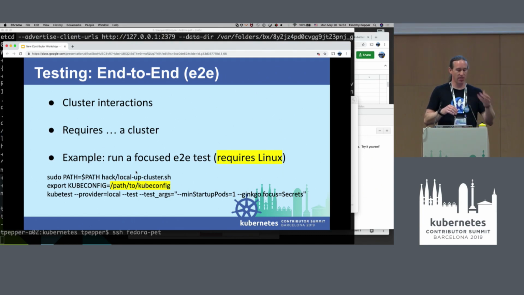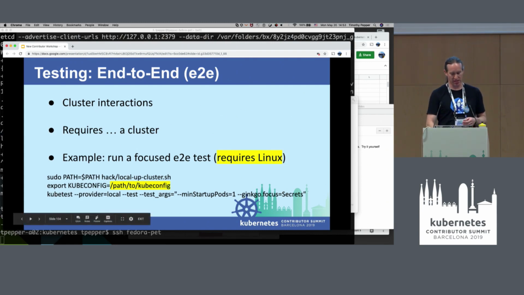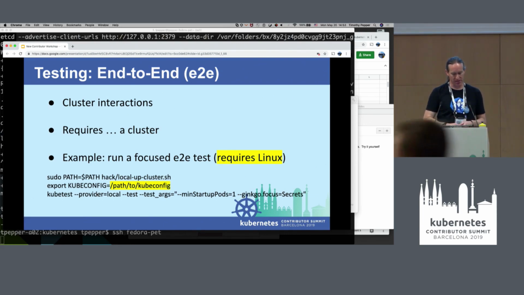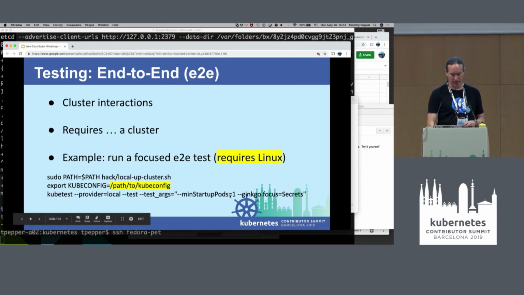Otherwise, in another shell, you open up, export the kube config, and then run the kubetest program. So kubetest with a provider local, it can also be something remote if you want to test in a cloud, but with provider local, it understands to look for this local cluster. Then you can give it some optional arguments around how many pods it should run, and maybe a particular test focus. I pulled up a secrets-related test case just to have one limited test case. Otherwise, by default, if you don't tell it anything, I think it runs them all, which would obviously be a huge amount.